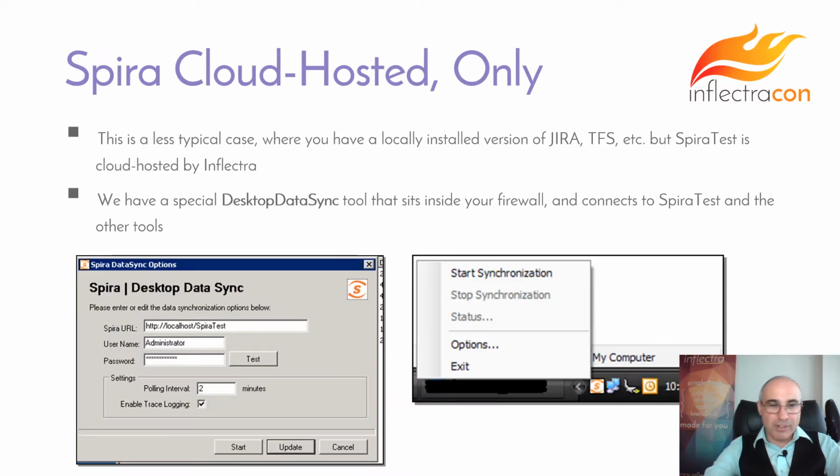And then the last combination, which is less common, but we do have some customers in this situation, is when you have Spira in our cloud. So you're using the cloud version of Spira from an Inflectra URL, we're hosting it for you. But the external system, in this case Jira or TFS or ADO, is installed as a server. So it's Jira Server and it's Azure DevOps Server, formerly known as Team Foundation Server.